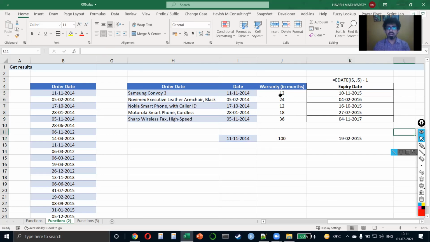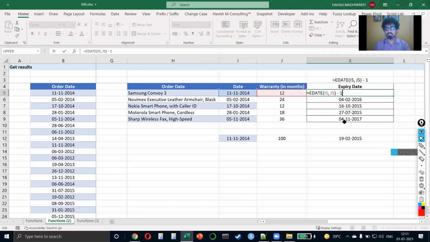Can I present? What are you getting as the result? I'm getting 1011900. And the formula is E date in bracket I5 comma J5 close the bracket and -1. But is your date and warranty in I5 and J5? Is your date in I5 and your month in J5? Just double check that. No, my warranty in I and date in H. Yeah, so you have to select those two cells. So first select H5 comma I5.